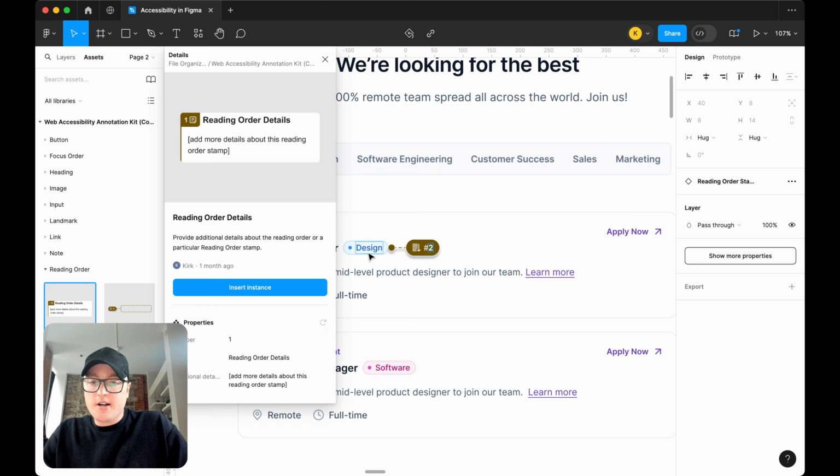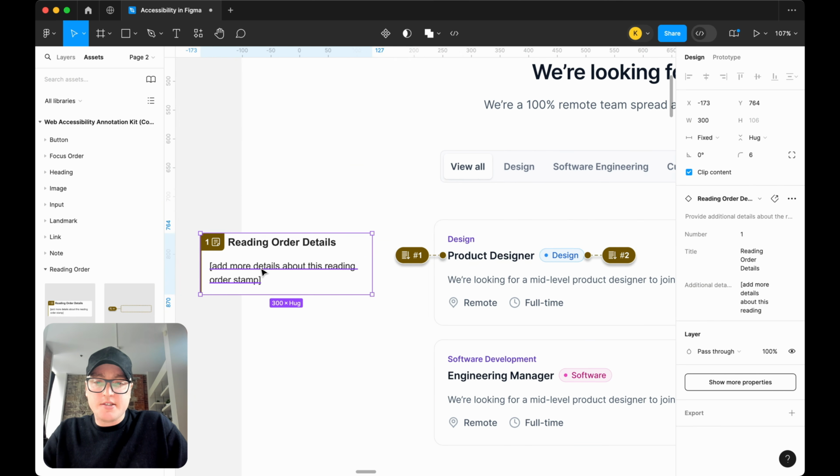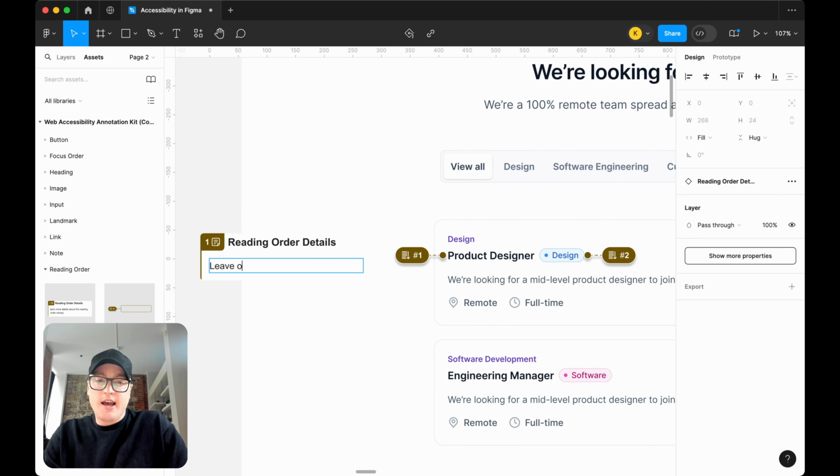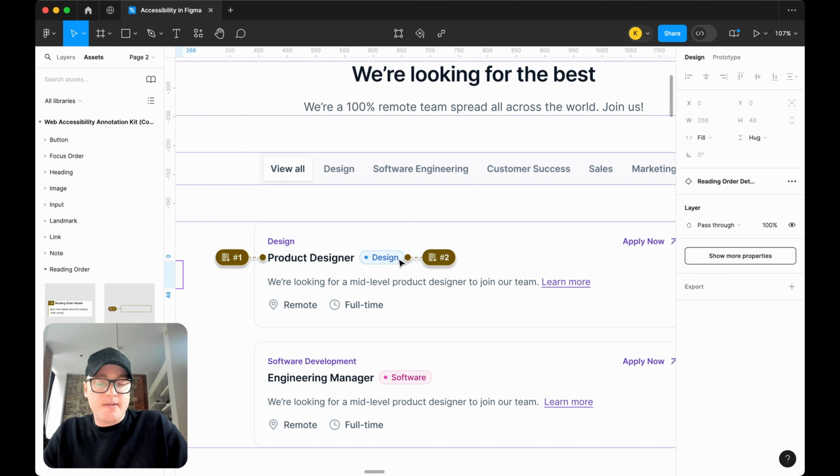What we can also do here is add a quick reading order detail and say, leave out the top tag design from being read by a screen reader. This would essentially be saying that we would no longer need this tag to be read by the screen reader because we already have this tag being read.